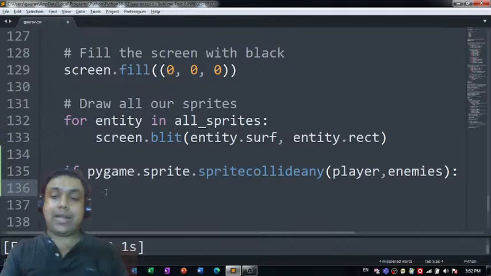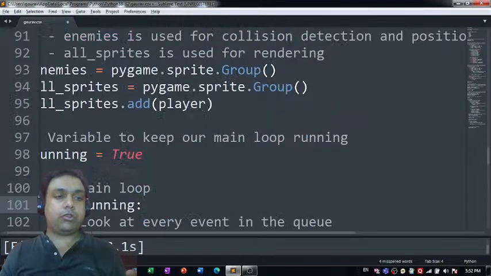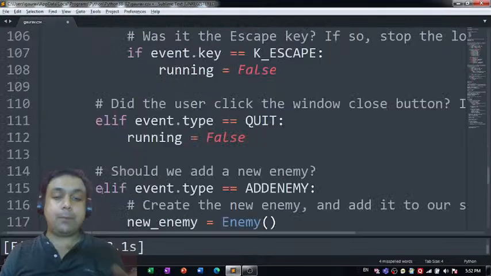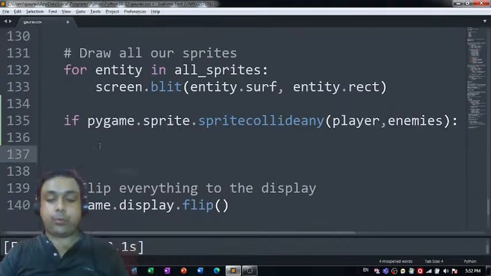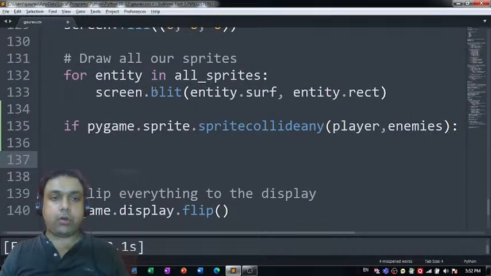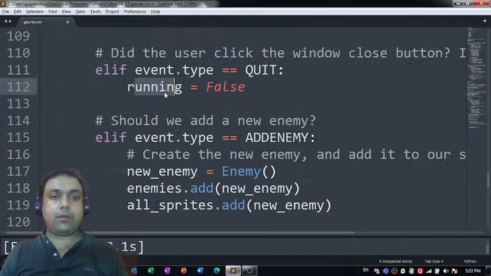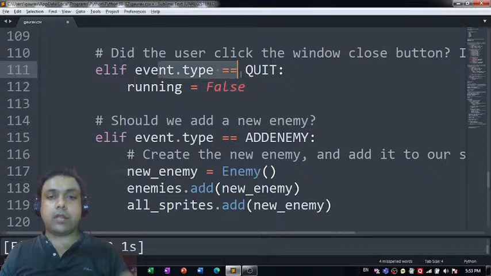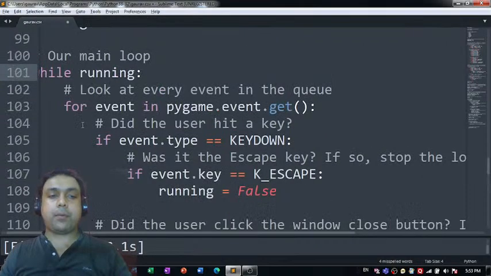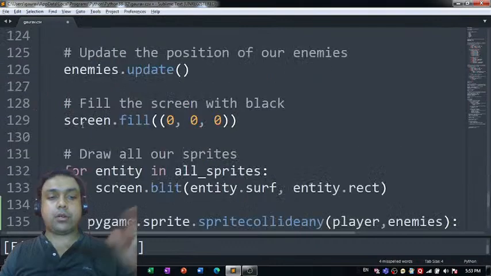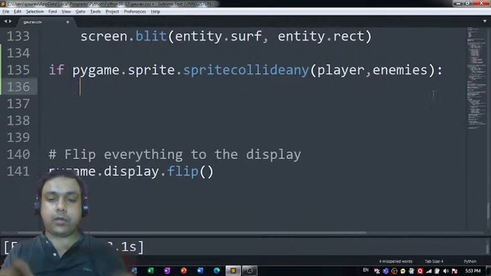Now if the enemy collides with the player, what should happen? The game should stop, the main loop should stop running. Now how can we make it stop running? It's very simple. The logic which we have used here is that we are making the value of this running go false. The moment this condition becomes true, the value of running should become equal to false. And the moment it becomes false, the loop will stop running. So that's the concept which we are going to use again here for this collision.